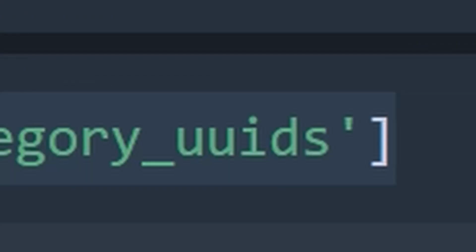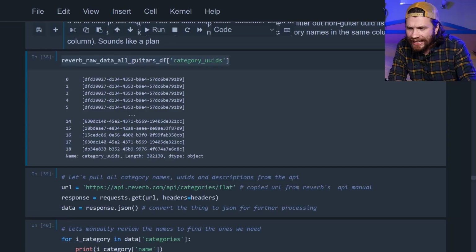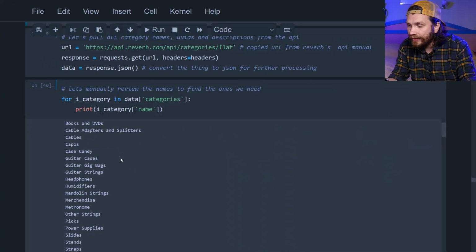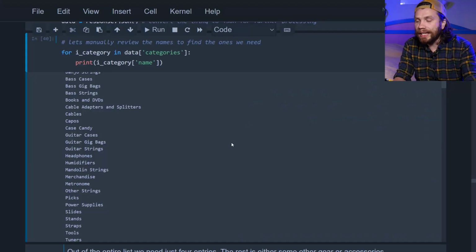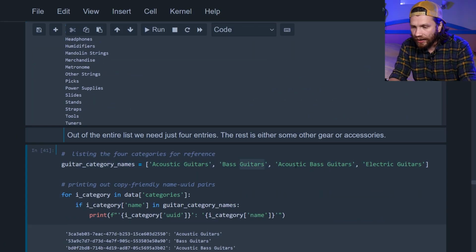I wonder what the UUID stands for. Unique ID, very much. Hey Reverb, is it very unique? And there's actually an API request that can return us the actual list of categories. We do that, there's the categories: accessories, amp covers, banjo strings, bass cases, bass gig bags, bass strings, books. You get the idea. The ones we need are acoustic guitars, bass guitar, acoustic bass guitar, electric guitars.